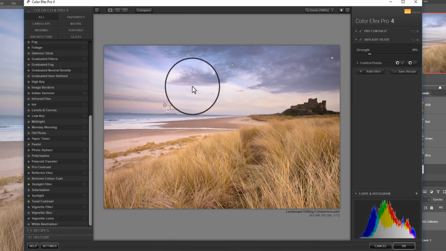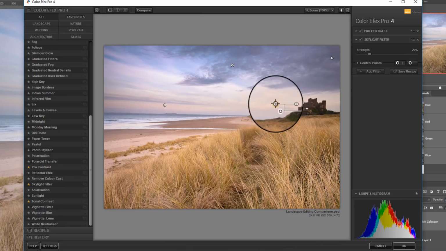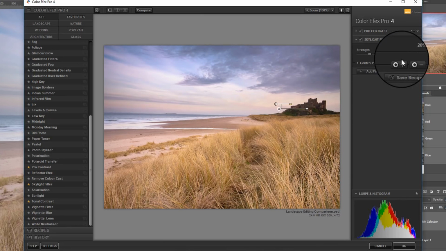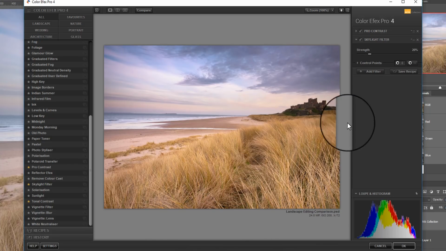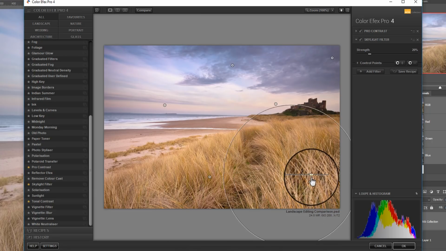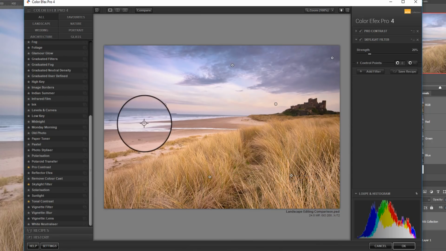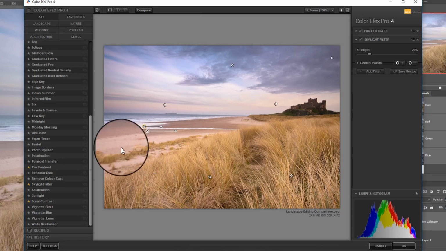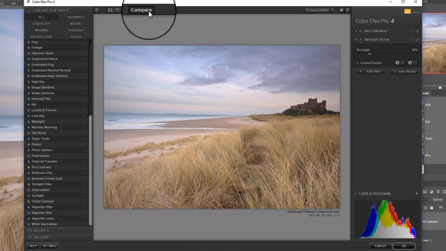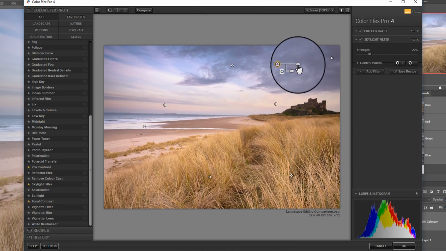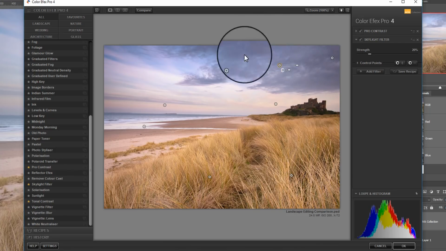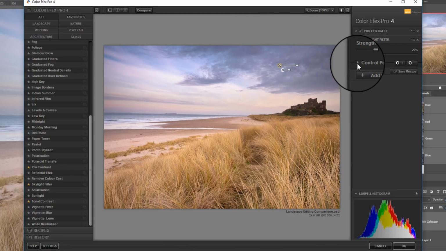You can see that coming up quite nicely here near to the castle and on the foreground. And I just think I'll add one more onto the reflection on the water there. So that looks quite good. You can already see there's quite a dramatic improvement there. I think actually the cloud there needs a little bit more of the adjustment taking off it. So that looks quite good.